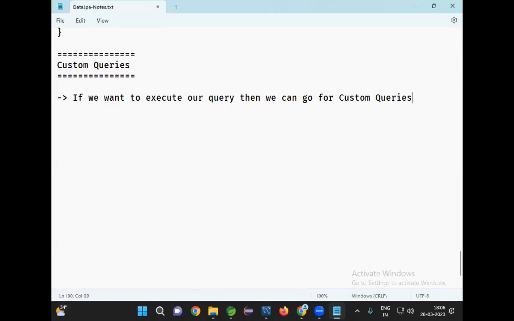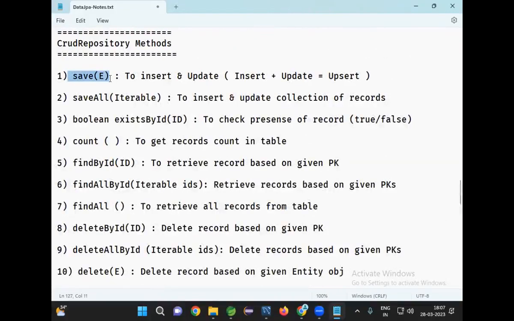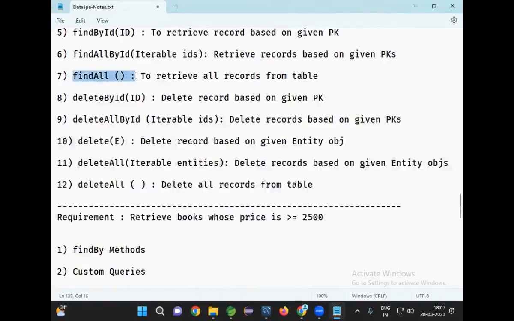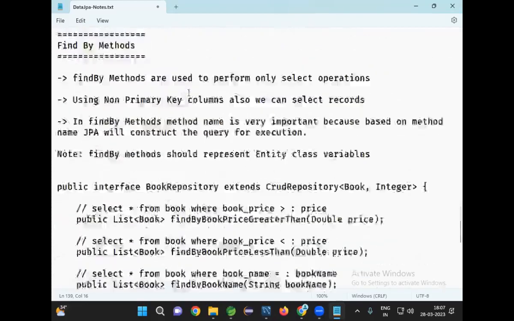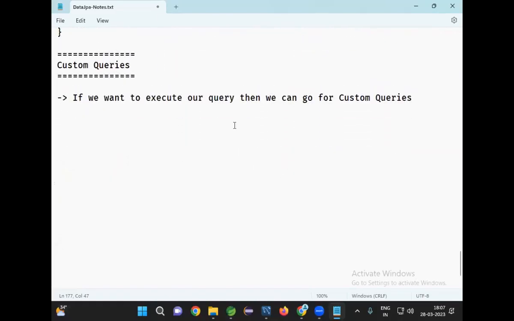So if you go for a predefined method, the query is prepared by JPA. When I call the save method, JPA prepares a query. When I go for find all, JPA prepares a query. When I go for a find by method, who is preparing the query? JPA is preparing the query. But here, my requirement is, I don't want JPA to create the query. I want to write my query. JPA should execute my query. Then that is called a custom query. So if we want to execute our query, then we can go for the custom queries concept.